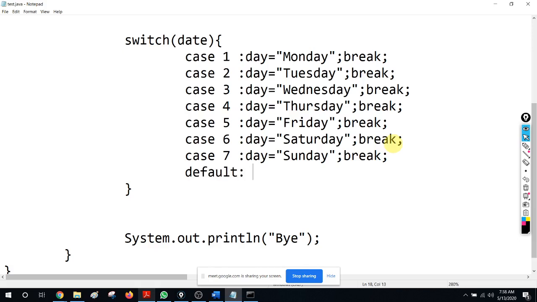And if you want to do something, you can do that also. I will say day equals just invalid, because it's a string. I can have any number of characters. Invalid day. In the final line also, if you want, you can have the break, but because it is the last line, it is optional. I will not keep the break.